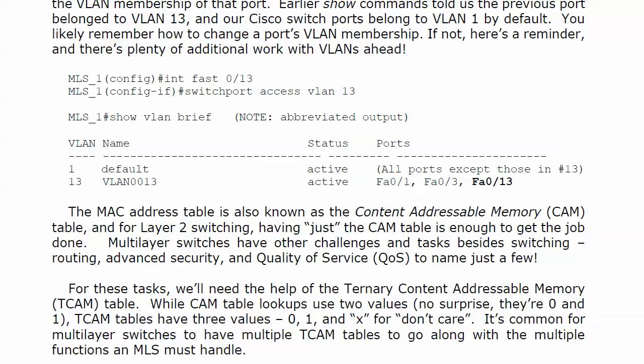There will be more information on the TCAM and the multilayer switching table. I don't think you'll be working with the table itself a great deal on your exam, but we have to know a lot of multilayer switching techniques that use the TCAM table, and that's definitely coming up in our multilayer switching section. Now, coming up next, something brand new.